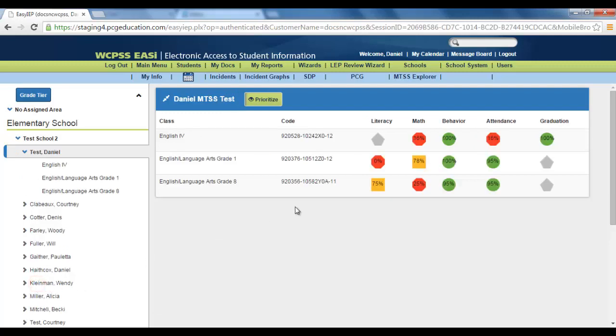Here in the right data pane, I have some summary roll-up data. For example, for this 8th grade class we're looking at, there are 20 students on which we have data in literacy, as well as math, behavior, and attendance. If it was a high school class, we might have some graduation data.